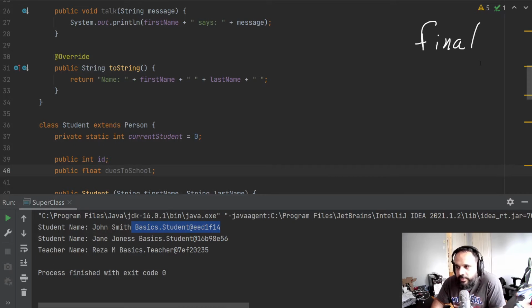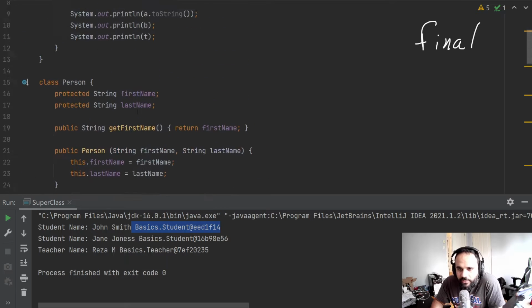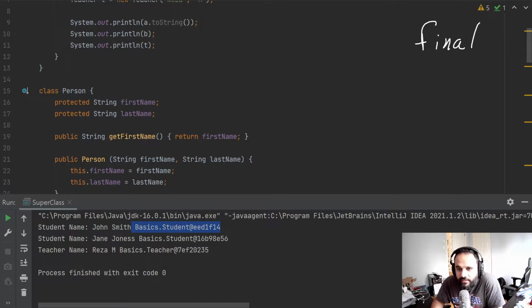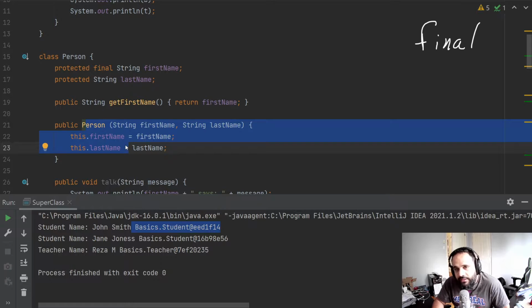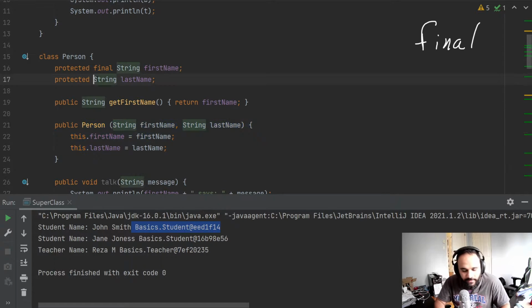Let's talk about the keyword final when it relates to classes. Normally, when we make a field final, it means it cannot be changed, such as this string. If we put the keyword final here, after it has been set, either over here where it has been initialized, or in the constructor, it cannot be changed ever again.